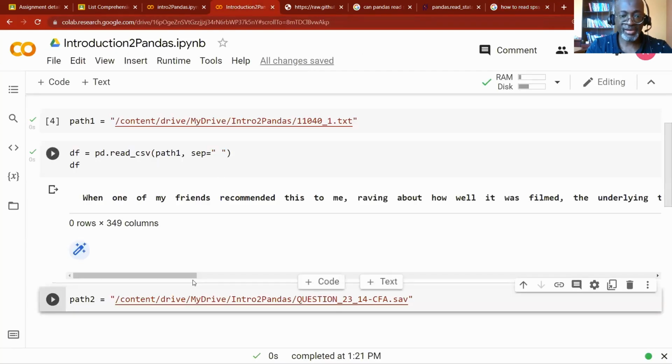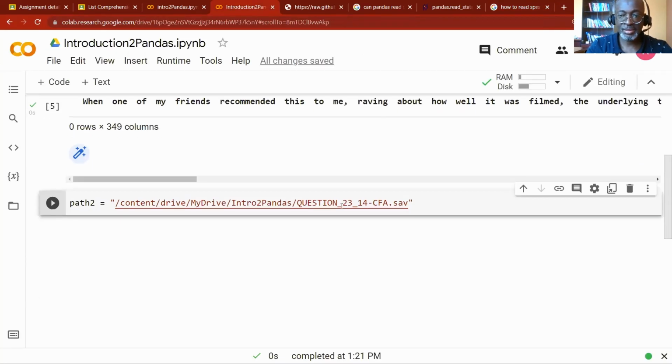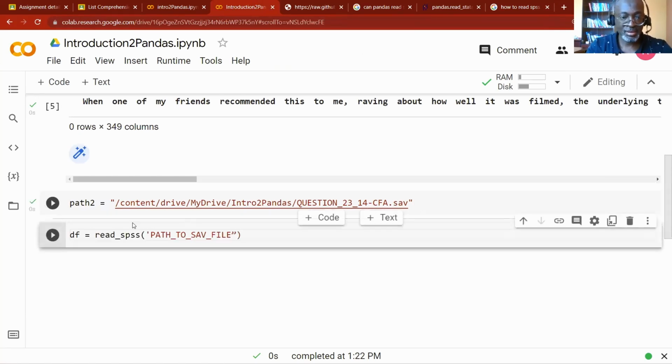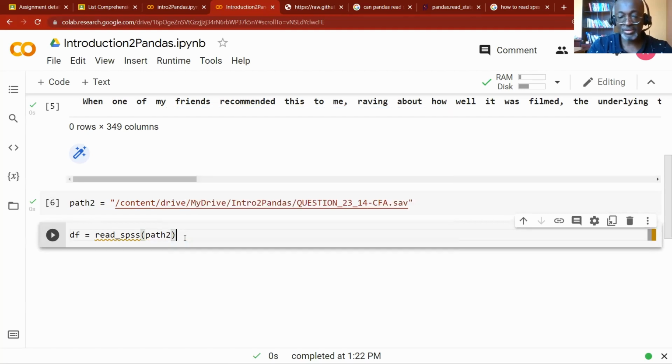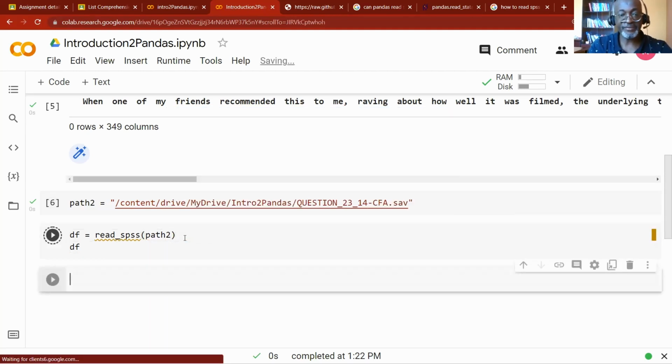And go back to where my files are. I can leave this as it is. Then I have to put path. This is path to SAV file. You can see it here. You can just remove that because they're telling me where to put it. I've already created a variable here and stored the path in it. I call it path2. So I just go and do a df.